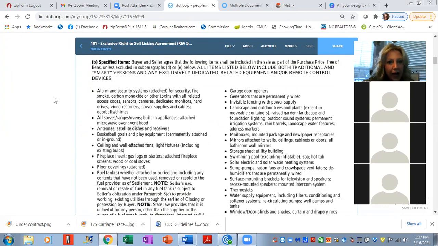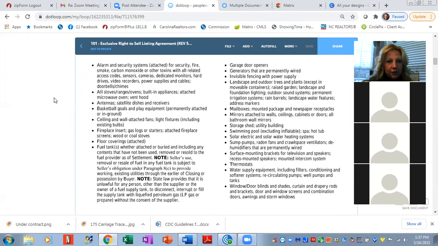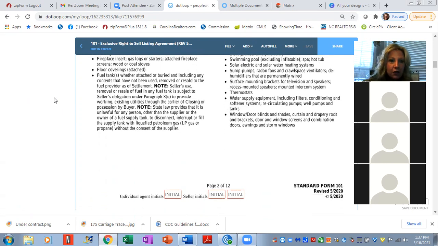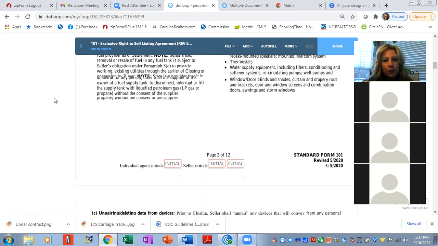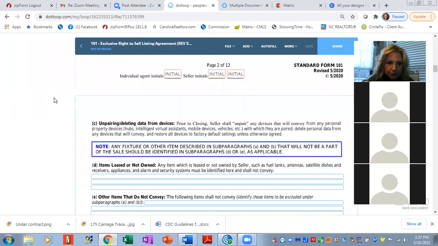The stoves, ranges, and ovens, built-in appliances, attached microwave oven, and a vent hood are all fixtures. Ceiling fans, light fixtures, etc. Floor coverings, attached floor coverings, sump pumps, swimming pools, storage sheds, utility sheds, mailboxes. So all of those things need to be reviewed. Fuel tanks.